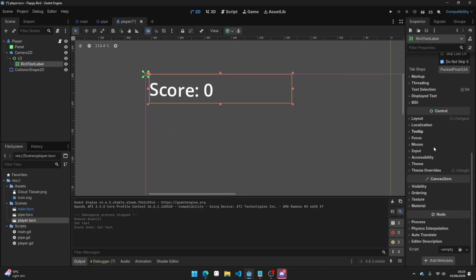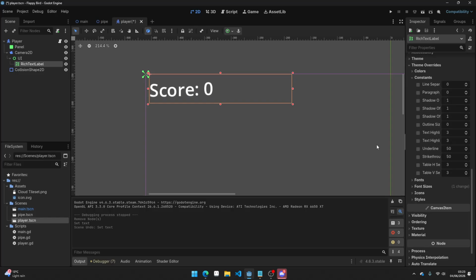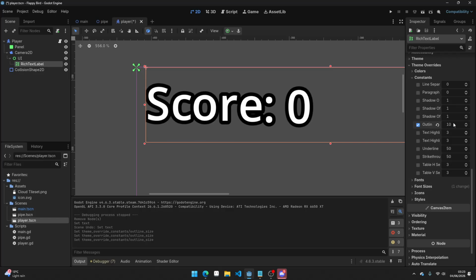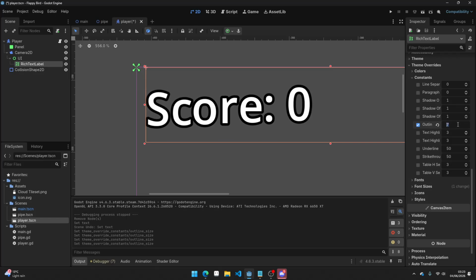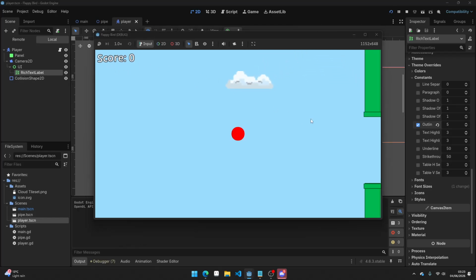You can also, for ease of sight, go to constants, outline size, I'm going to put it on 5. There's now a black outline. You can put it on 10, but it's a little bit harsh on the eyes. I'd say 7's kind of the max. I like a good 5. It just adds a nice little outline.